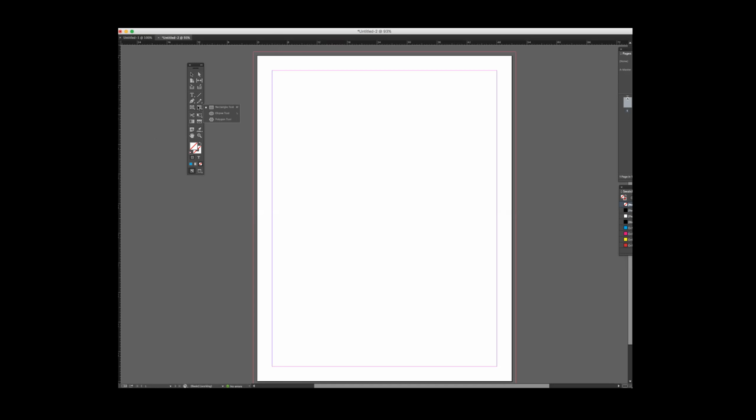Now the neat thing with your rectangle tool is if you click it and hold it down, there's hidden tools within it, okay, different shapes. You're gonna grab your rectangle tool, or the shortcut is M on your keyboard.